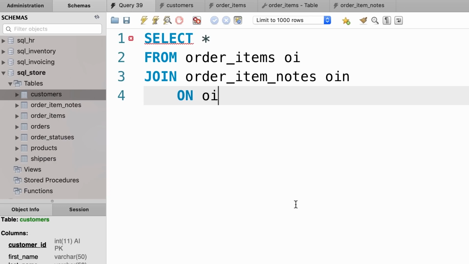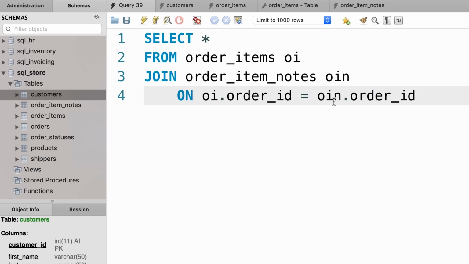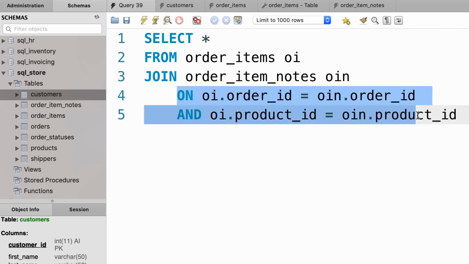So in the order items table, we have this order ID column. This should be equal to the same column in order item notes table. So OIN dot order ID. But this is not enough. We should also join these tables based on the product ID column. So we type out AND, and then we type out our second condition. So order items dot product ID should be equal to order item notes dot product ID. This is what we call a compound join condition. So we have multiple conditions to join these two tables.